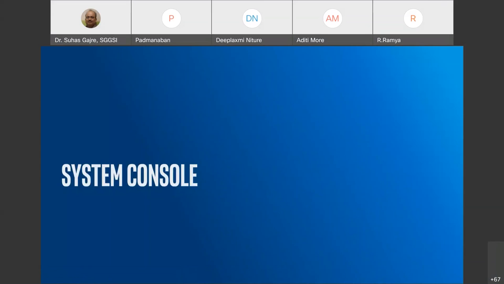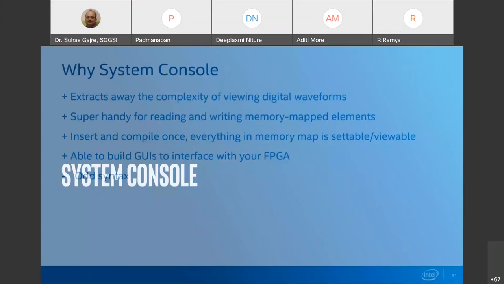Right, now let us go through the system console. I will explain both, and then I will show you a demo which consists of both the signal tap logic analyzer as well as the system console. Okay, now we have understood that the signal tap is an embedded logic analyzer. What is the system console instrumentation? Let us see.